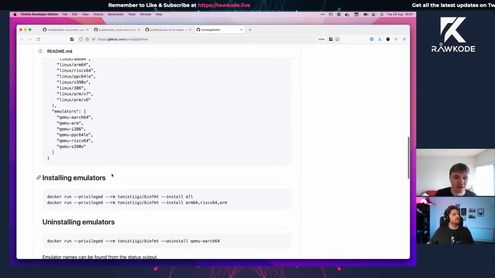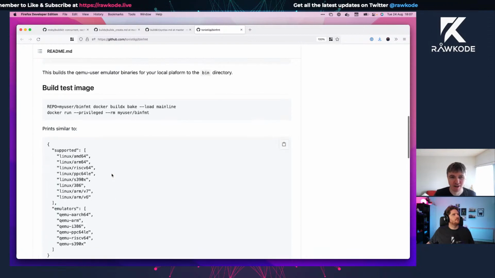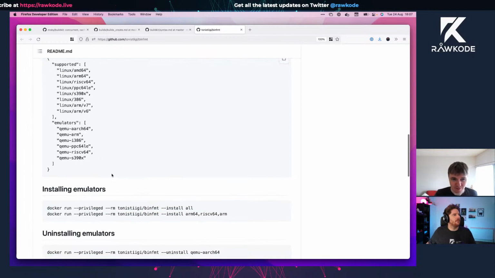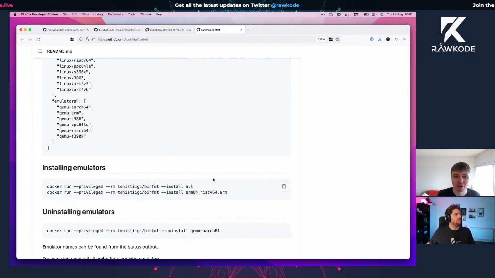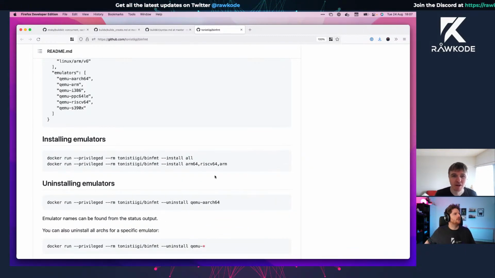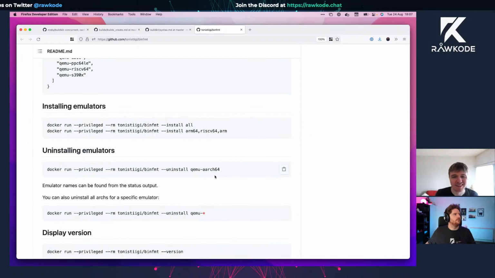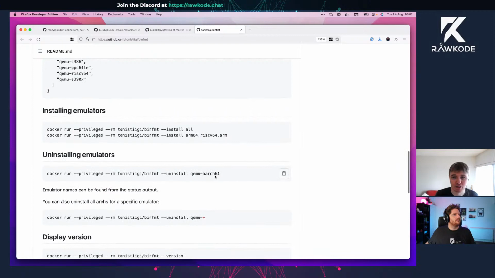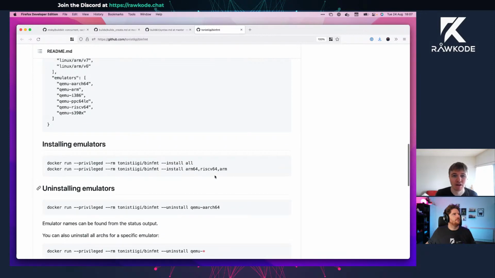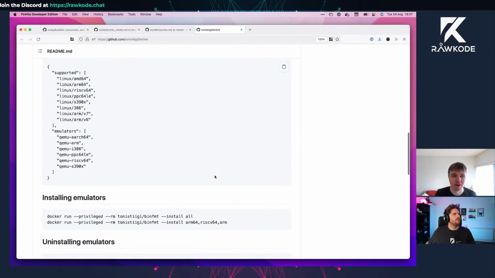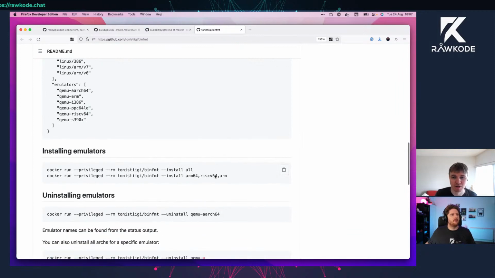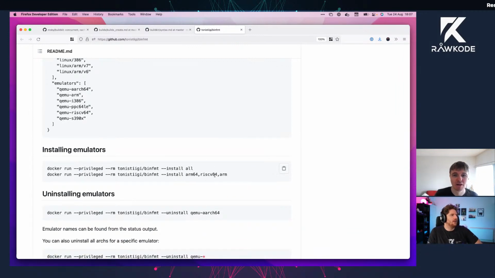basically you just run the install command in there, and you can just say let's install all, and then it will load all those emulators from this image to your kernel, and you have the same experience every time. So for example, in the CI system or something like this, maybe you want to run this beforehand to make sure that you have those emulators ready, and then it will show you what's all supported by your system and what emulators you have installed.